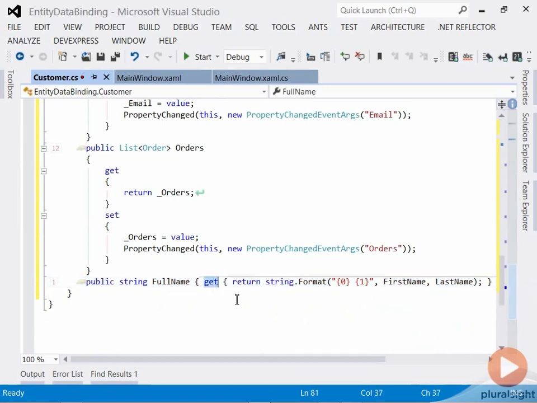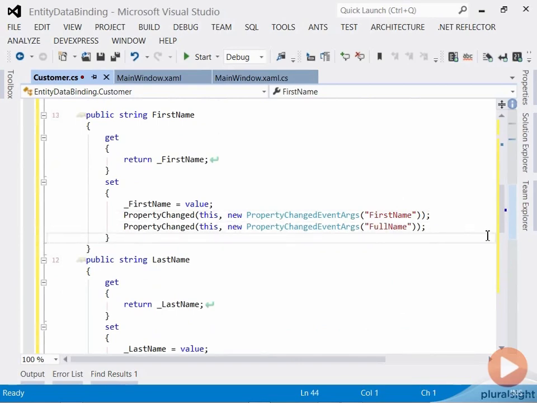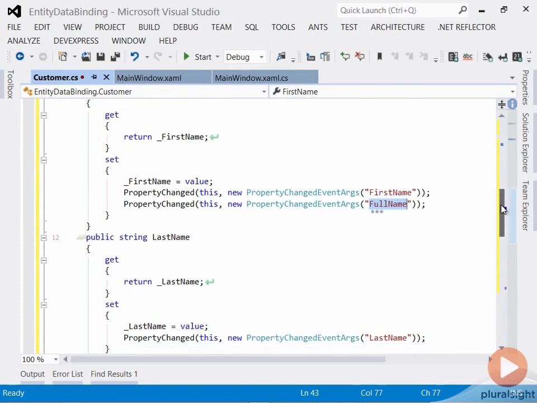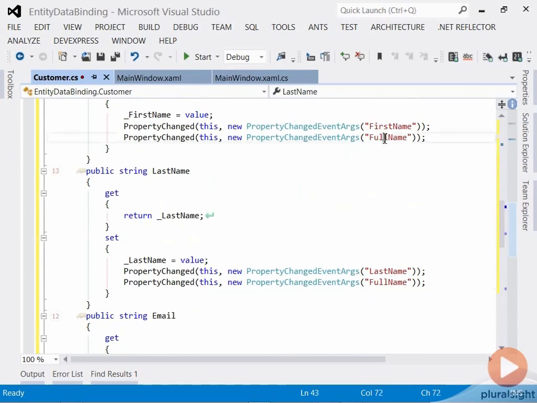It doesn't have a set block that we can put a PropertyChanged event in, but we basically need the PropertyChanged to fire on that whenever FirstName or LastName changes. So a little trick for dealing with that is if we go up here to the two dependent properties, FirstName and LastName, we can raise other PropertyChanged events in their set block. First PropertyChanged says, yes, in fact, the FirstName property changed, but it also pretends that the FullName property has changed because effectively it has.